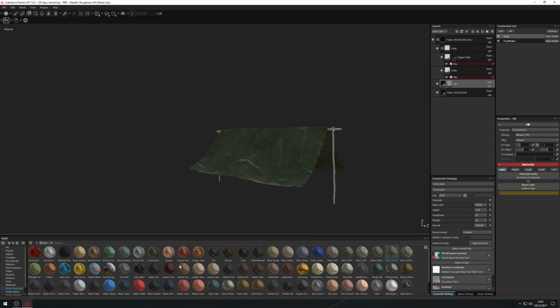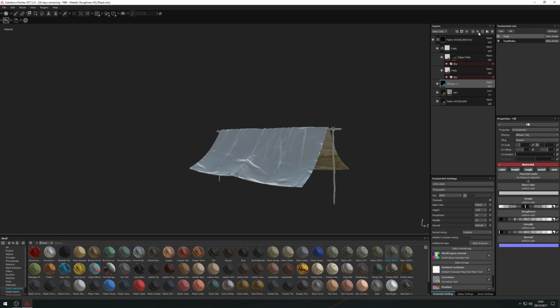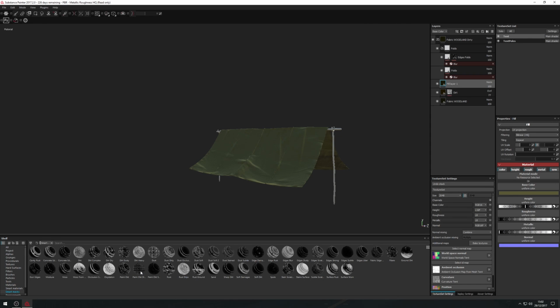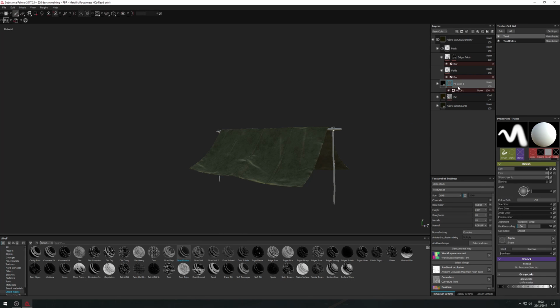So I'm going to come down and add a simple fill layer. I'm going to make that kind of a... So don't be afraid to customize all these things. I'm going to put the roughness all the way up because I want this to be completely diffused and metallic down. And then I'm going to get a smart material, or smart mask even. Let's see if we can get some ground dirt. Maybe some dirt occlusion, let's see where.